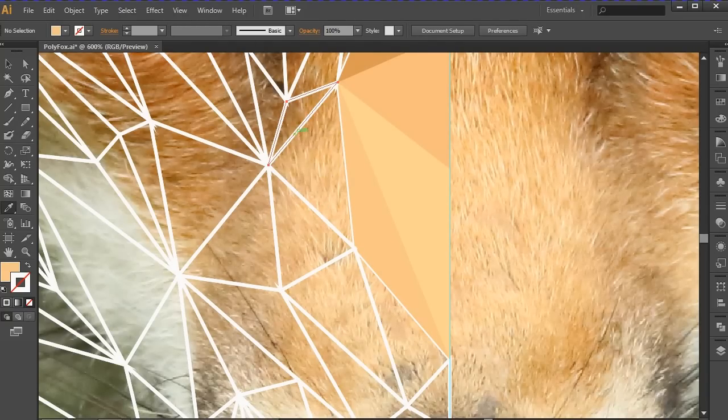That's why. Good point. I forgot to draw a few polygons. Just select the pen tool and fill in the holes. It's that simple.